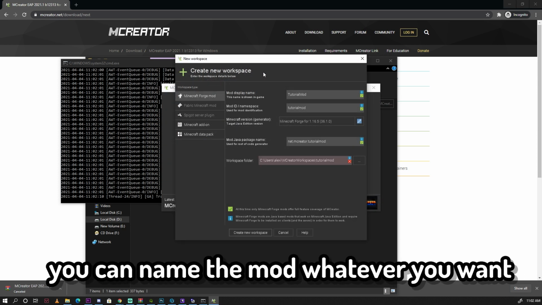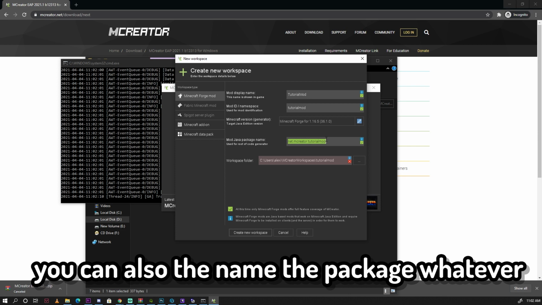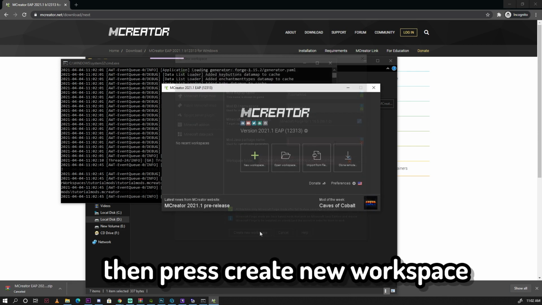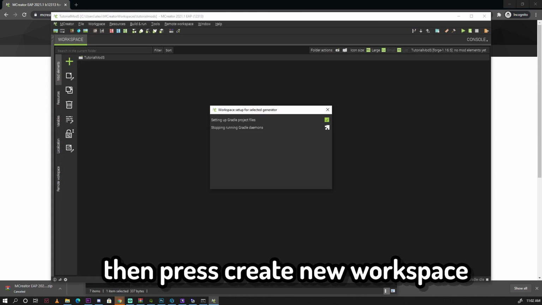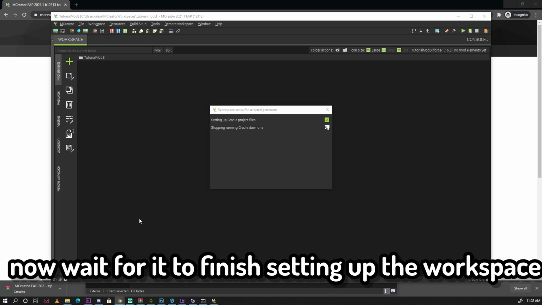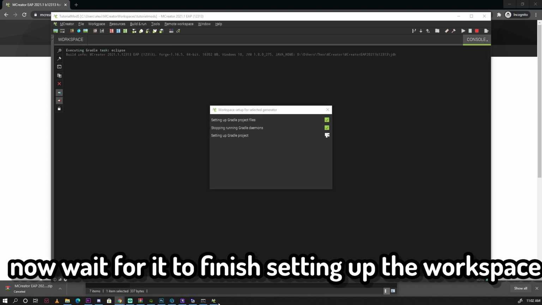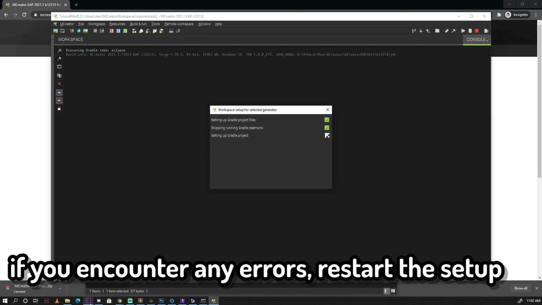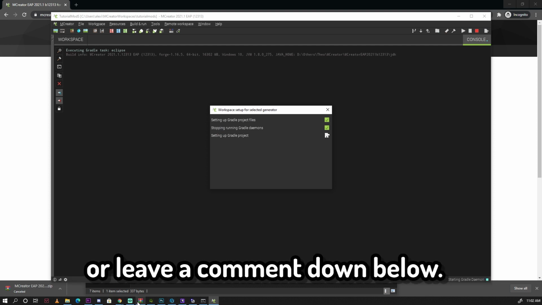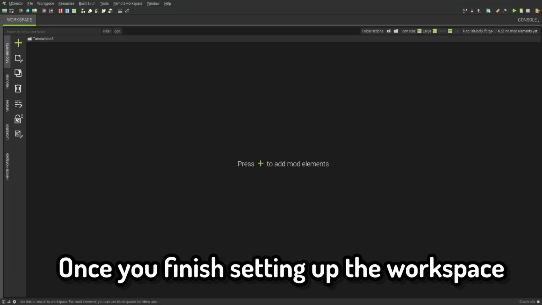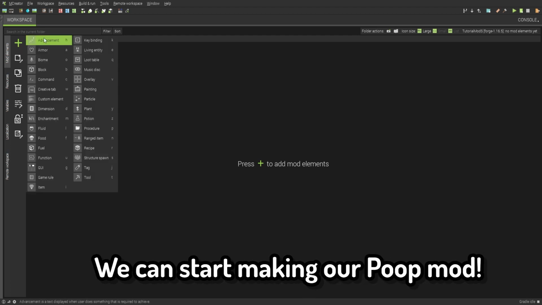You can name the mod whatever you want. You could also name the package name whatever you want. Then press create new workspace. Now wait for it to fully finish setting up the workspace. If you encounter an error, just restart the setup or leave a comment down below. Once you finish setting up the workspace, we can now start creating our poop mod.